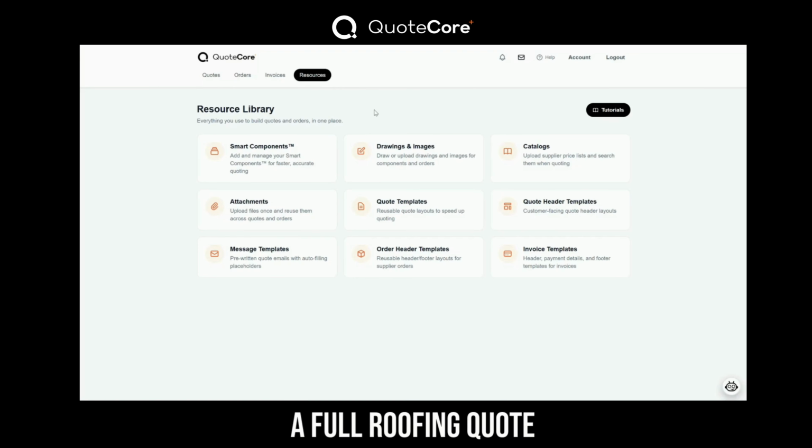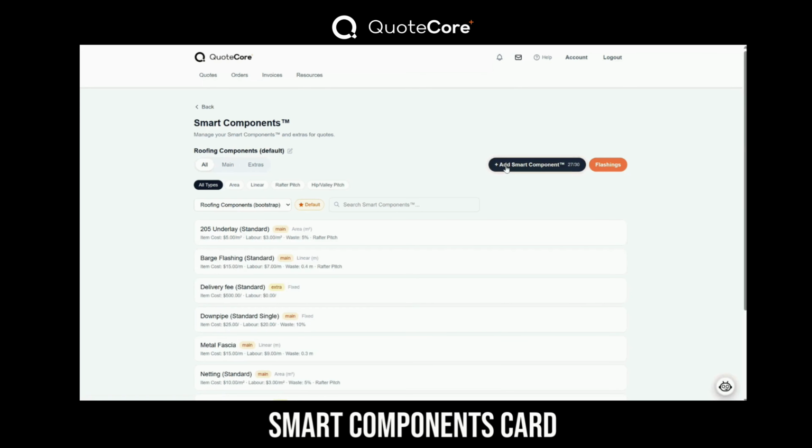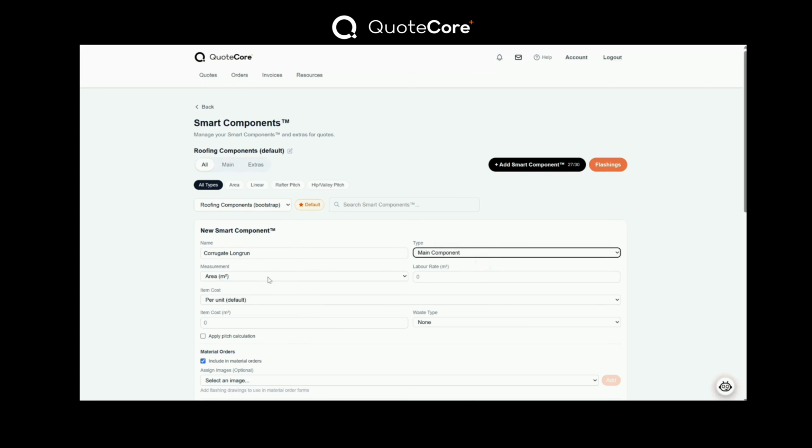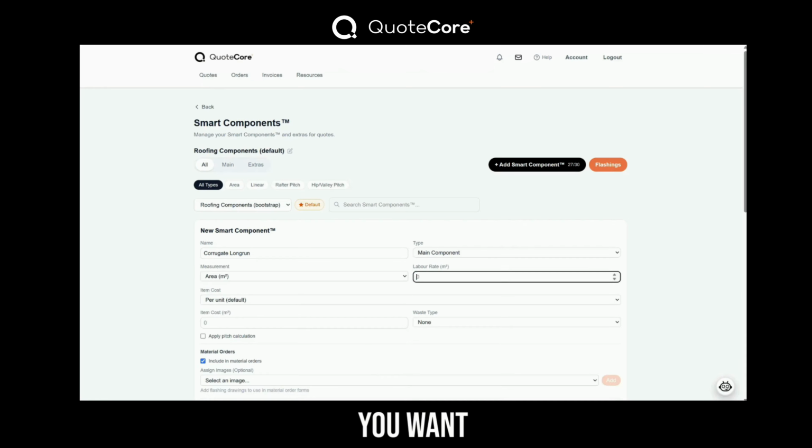All right, we're going to go through a full roofing quote process today, and we want to start on the resources page in the resource library. I'm going to click the Smart Components card, and that's where we will start and create a component. And we'll name the first one Corrugate Long Run. You can use anything you want.